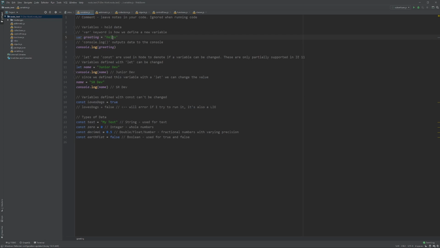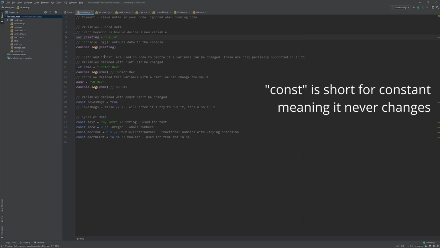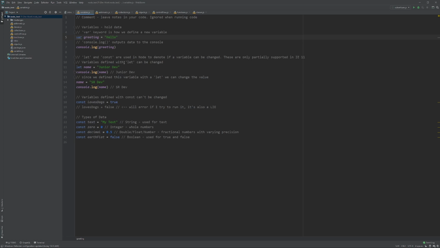In more modern JavaScript, they got away from var and they use let and const. The main difference to remember is that a let can be changed and a const cannot. I can say let name equals junior dev, I can log that, and it'll be junior dev. Since it's a let, we can then change it to be a senior dev, and I can log it and see that it'll be senior dev. If I used a const instead, I can set the variable just like normal, but if I try to change it, so if I get rid of this comment here, it's going to say, hey, we can't change that because it's a constant. Constants are read-only.